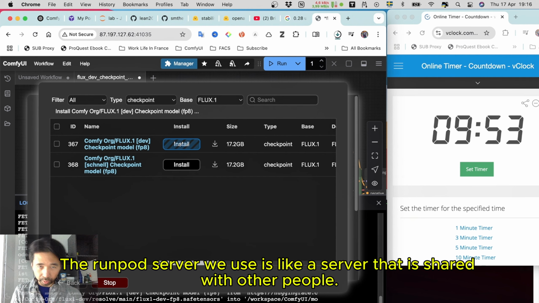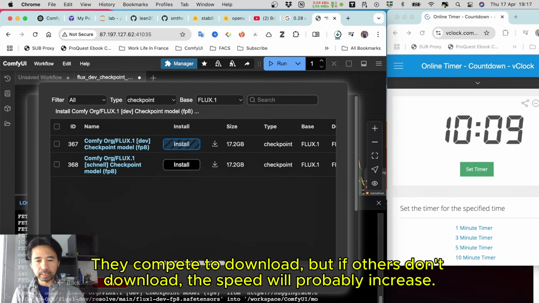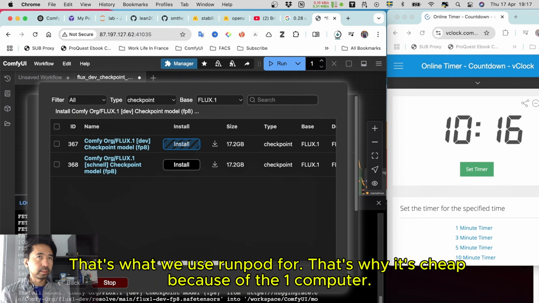The Runpod server we use is shared with other people. Even if we use it, other people will be affected. It's like we are using the same computer. They compete to download, but if others don't download, the speed will probably increase. That's what we use Runpod for. That's why it's cheap, because it's one computer.